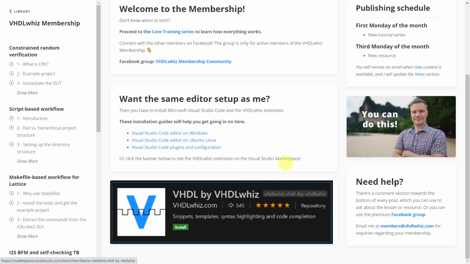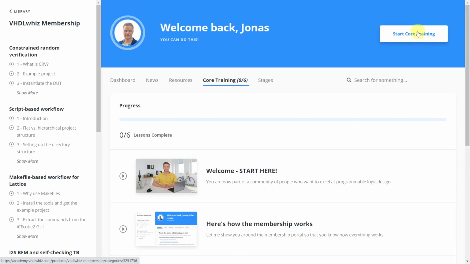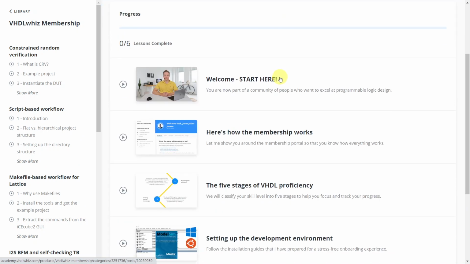that you can install. The next page you should check out is the core training page, where you can click this button, Start Core Training, which will take you to the same page. And by the way, when you complete the 6 core training lessons, this button is going to disappear, because I've created this short tutorial series for making it easy for you.